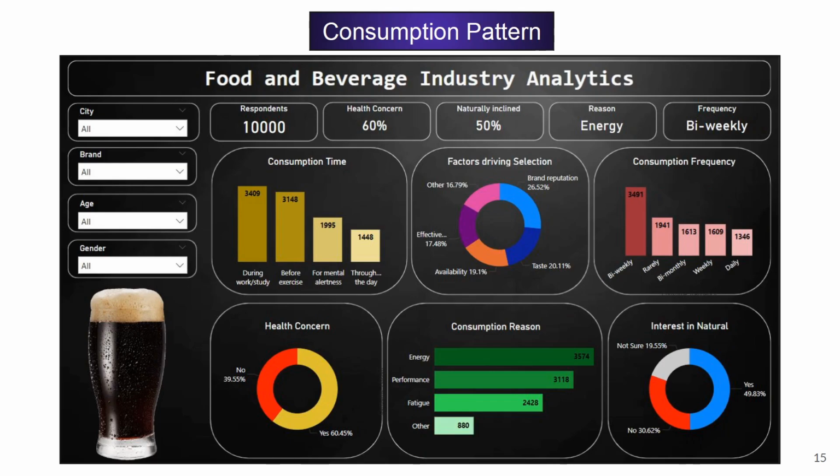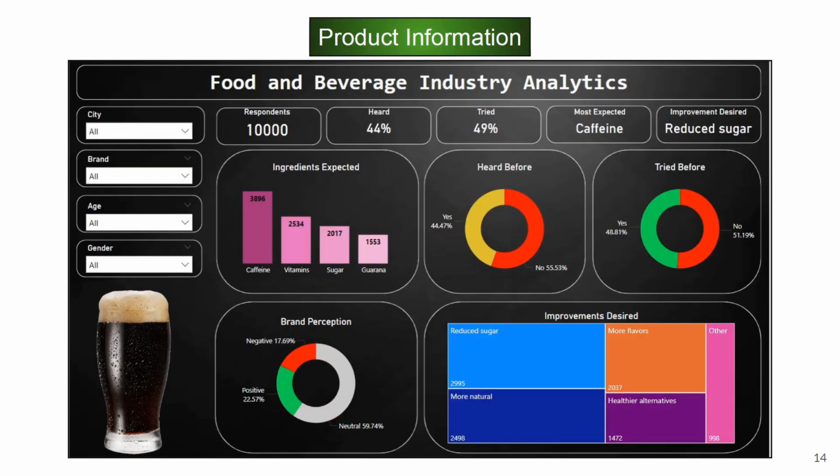Here is the consumption pattern. So in product information, you will see we can get to know which ingredients the respondents expect to be present in their soft drink, in their beverage, the most. So we can see caffeine is mostly preferred, followed by vitamins, followed by sugar and guarana. In improvements, if we see, reduced sugar is mostly desired.